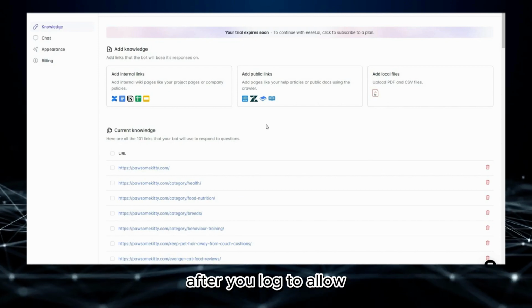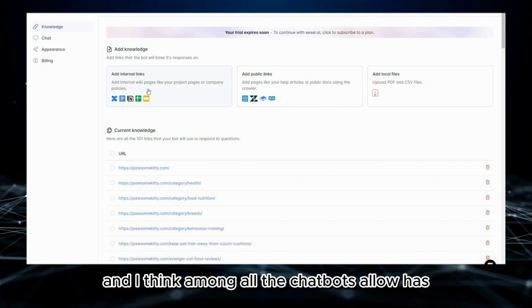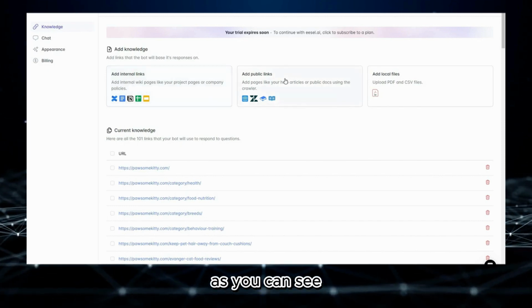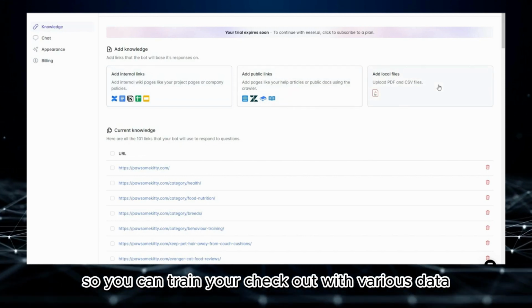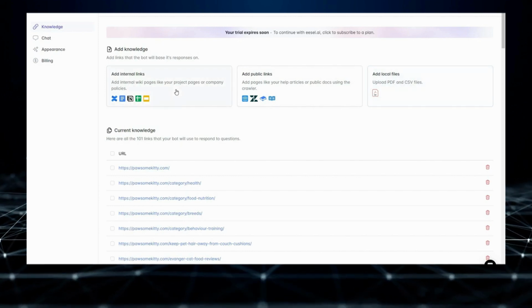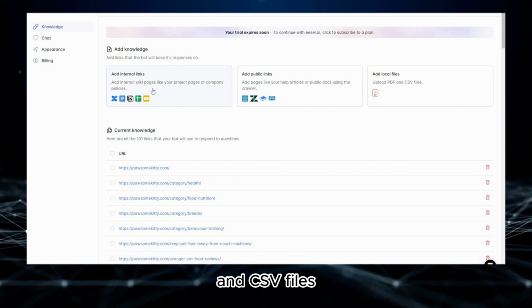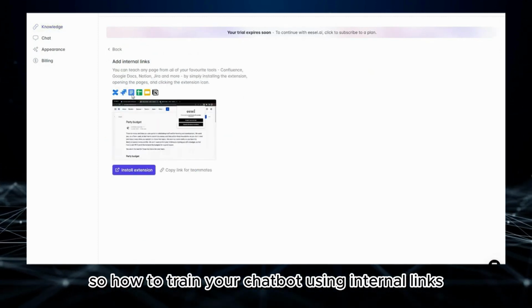After you log in to Eel AI, you'll get this dashboard. And I think among all the chatbots, Eel AI has one of the most user-friendly dashboards. As you can see, on top, you can see the knowledge base. So you can train your chatbot with various data from internal links, or it could be public links, for example a website, or it could also be local files, which means PDF and CSV files. So first, let's open this internal link. So, how to train your chatbot using internal links.